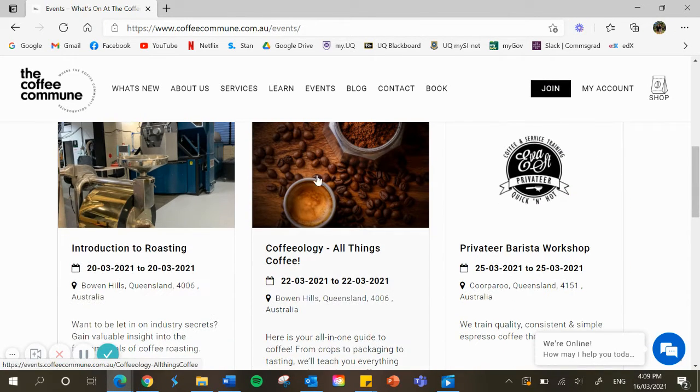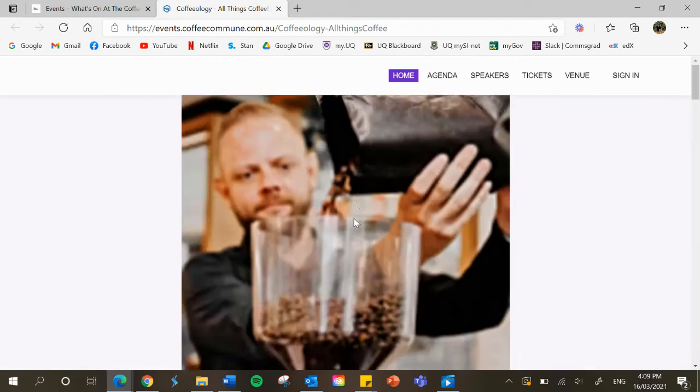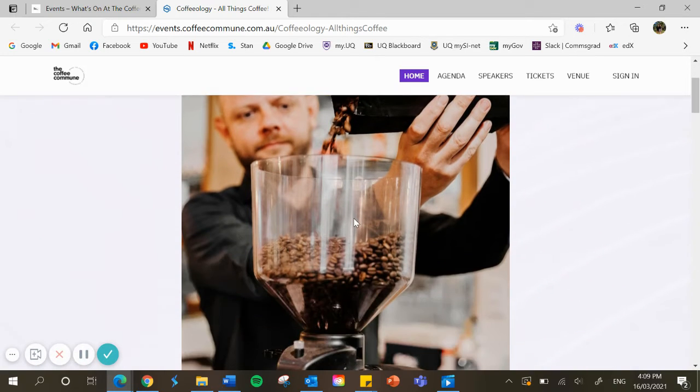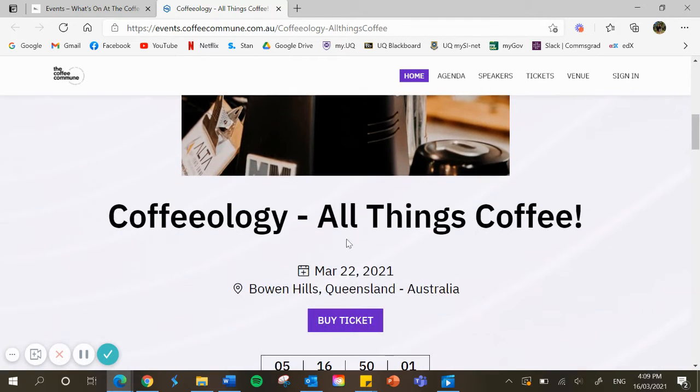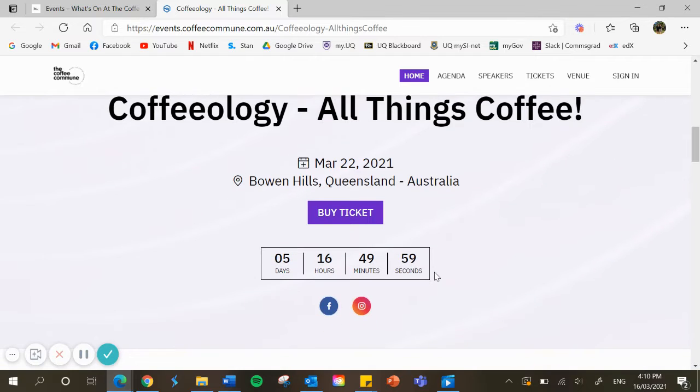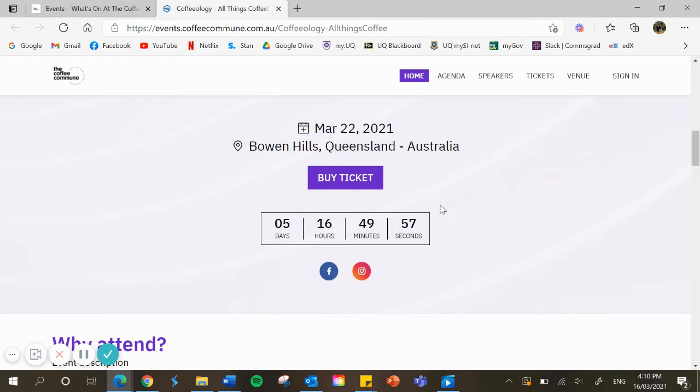To book an event, select the event that you'd like to register for. This then takes you to a separate tab of that event. If you scroll down, it will show you the name, date, and location of the event, and a bit of a clocked countdown to when it occurs.